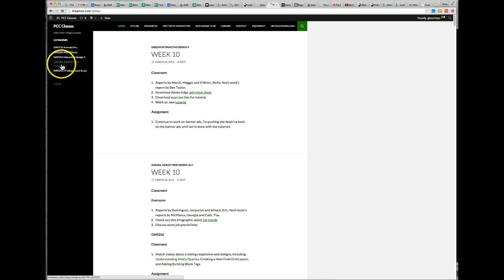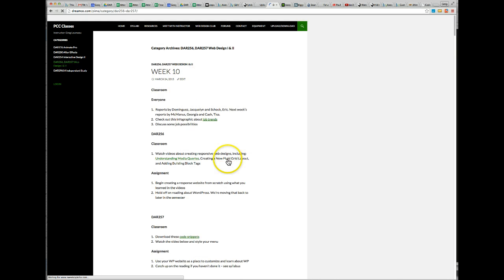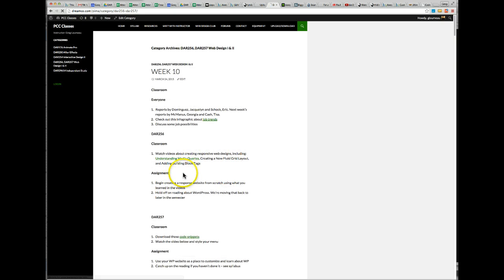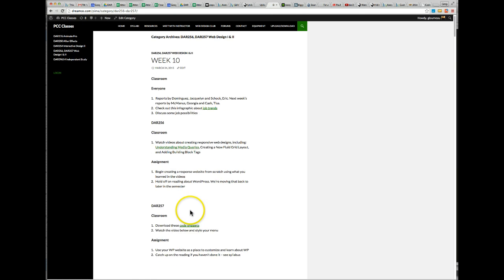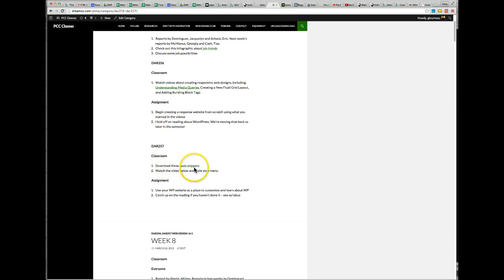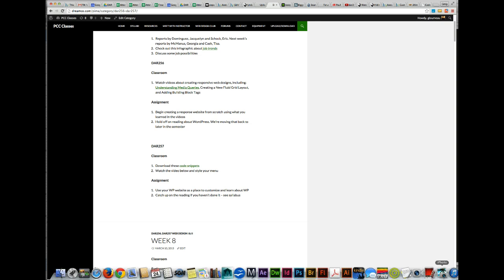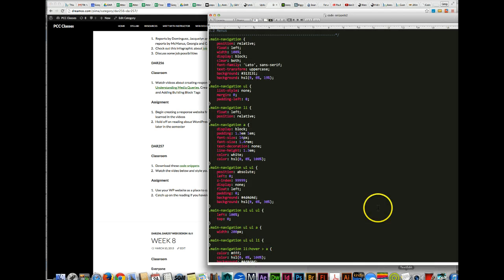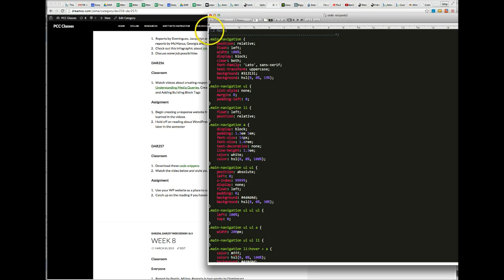And you'll want to download those code snippets so you can use them. So if we go into 256 and 257, week 10, and you can click here, down here at the bottom of the page, download these code snippets. Click on that and download those and open them up. And you'll see you'll have a file that will look something like this, which says 5.2 menus, and then it has all these custom styles in here.